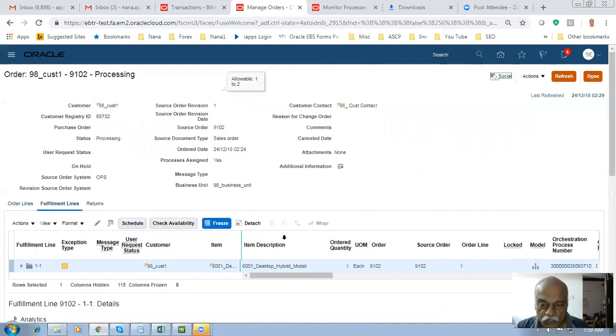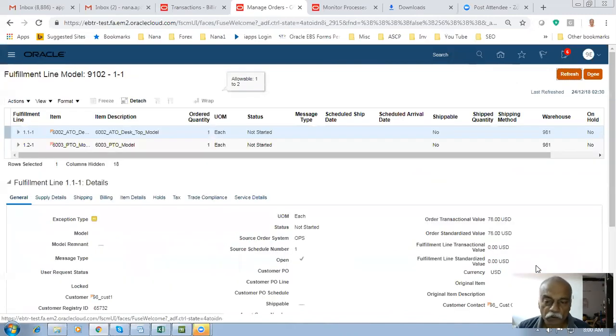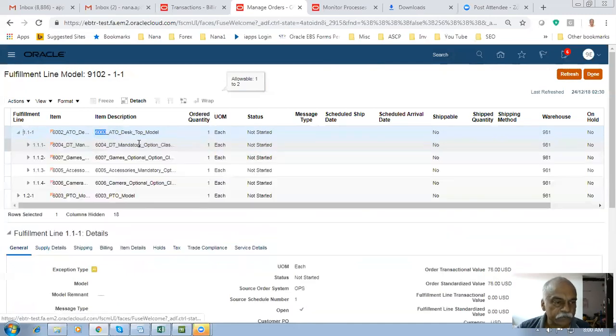And then here, what happens? You can now see this. So there is a model here now. Click on the model icon on this, and click on the model icon on this, and click on the model icon. Once you click on it, what happens? So you have a desktop model. And expand it.